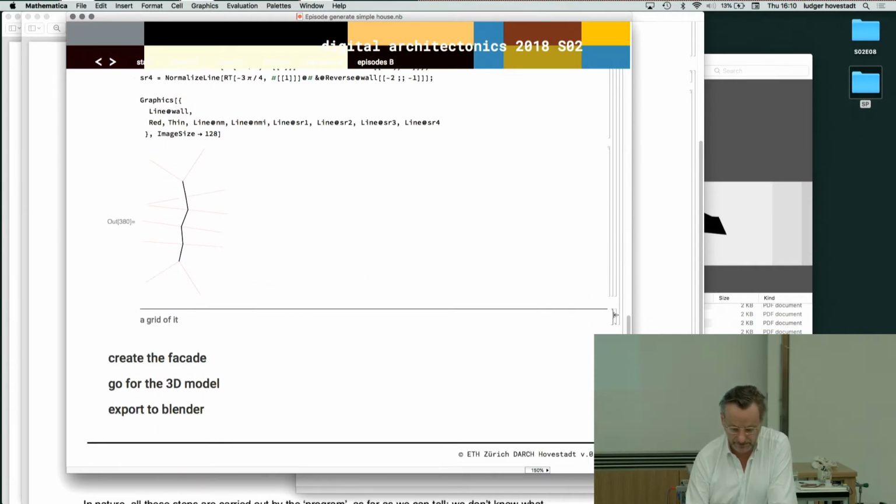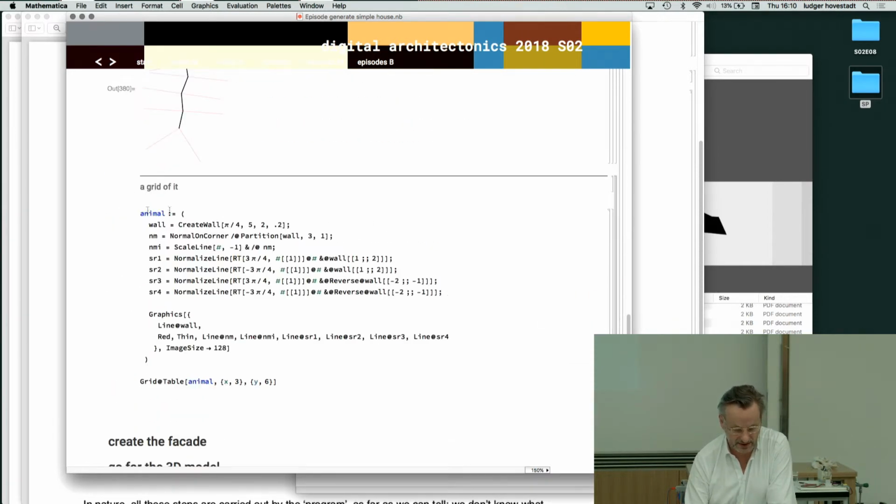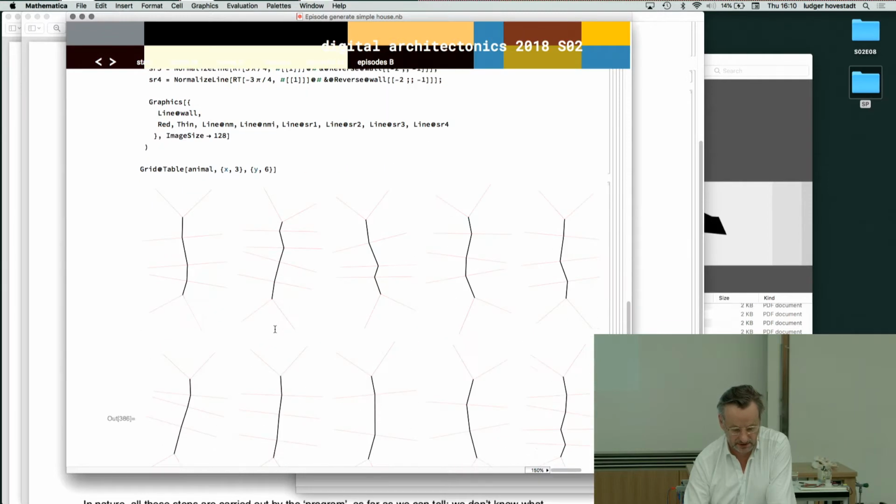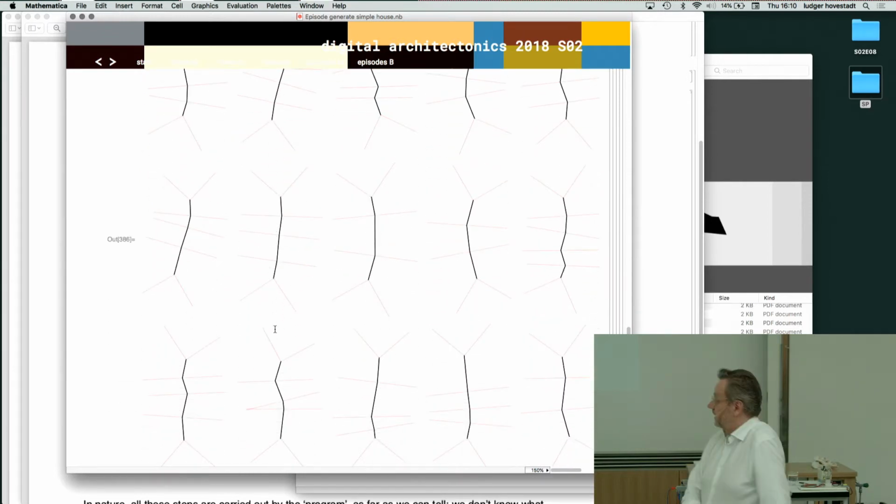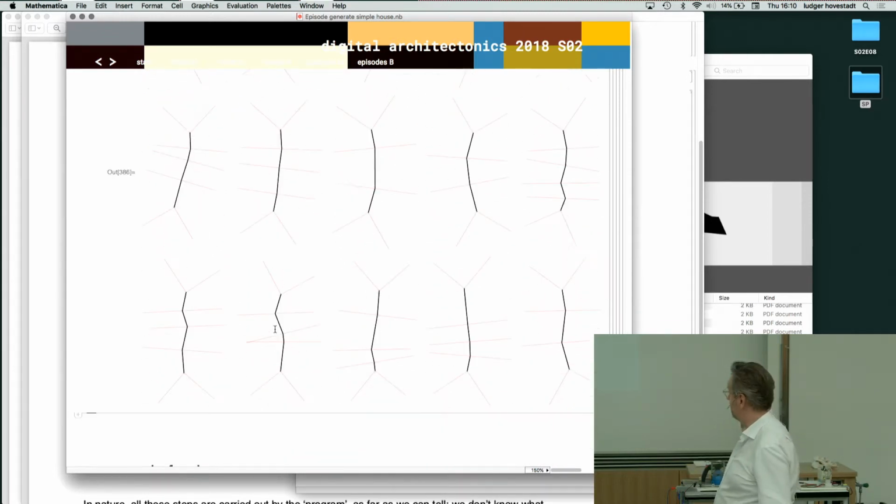And now, again, to check that, I call all the things we had before, put that into brackets as a summary, call that animal, and put that to a grid. Then we have a lot of species of the same kind.